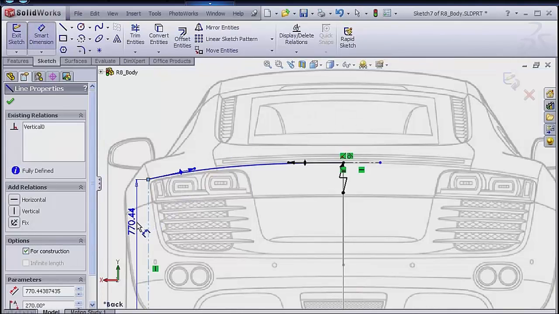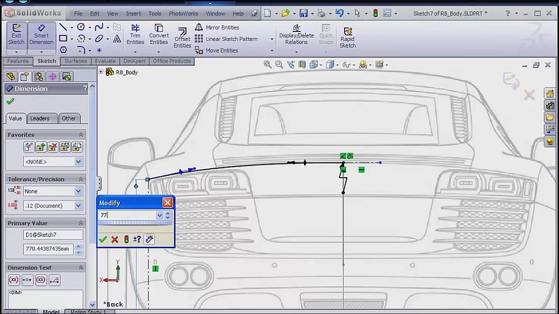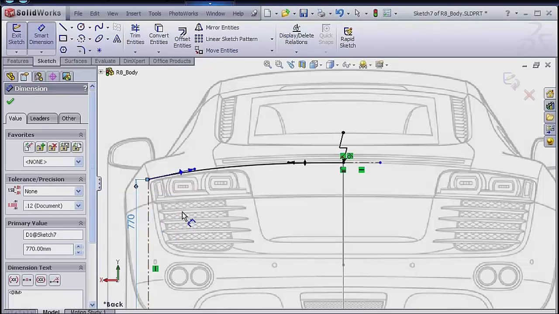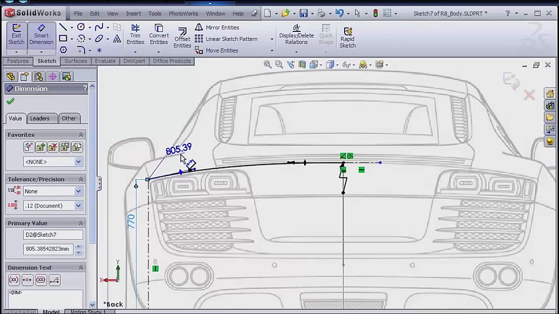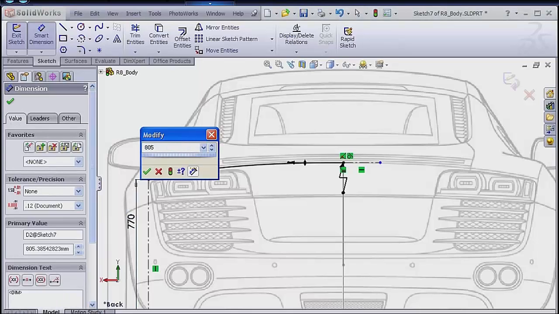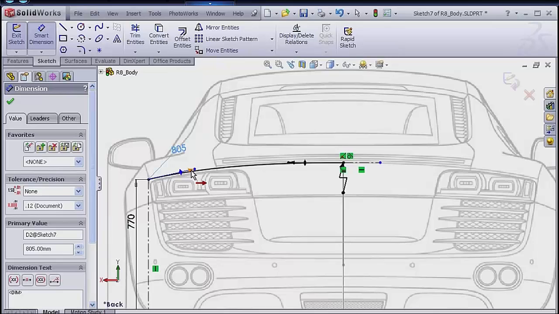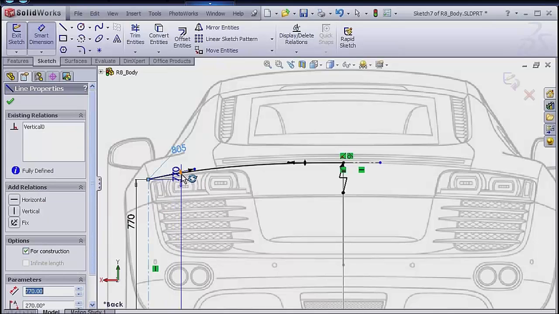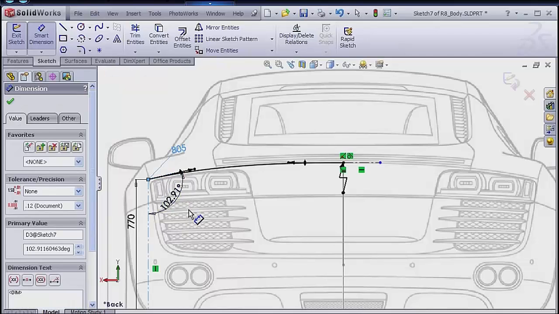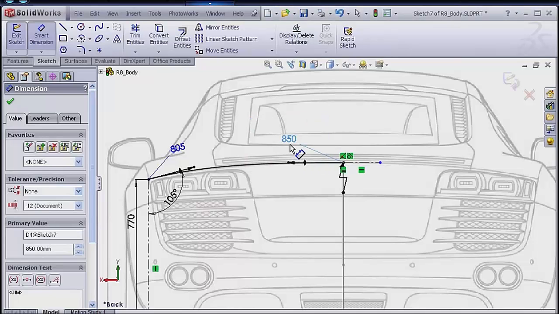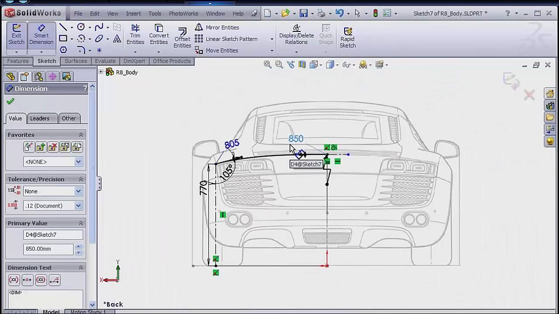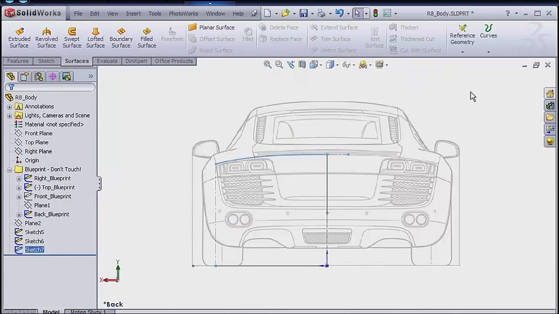Press S and select the Smart Dimension tool, click on this line, enter value of 770. Now click this handle, enter 805. Click on this line and this handle, enter 105. Click on this handle and enter 850. Now the sketch is fully defined.